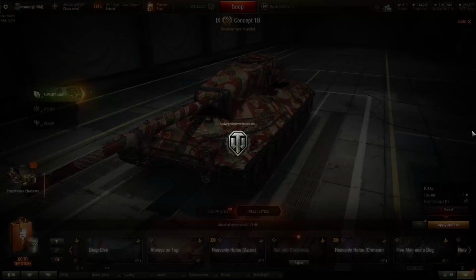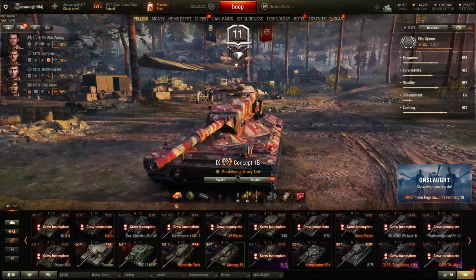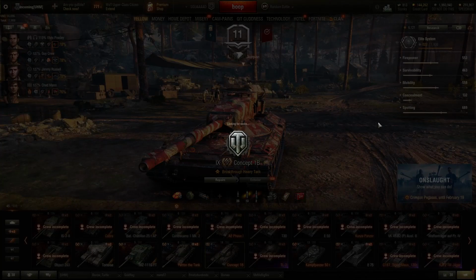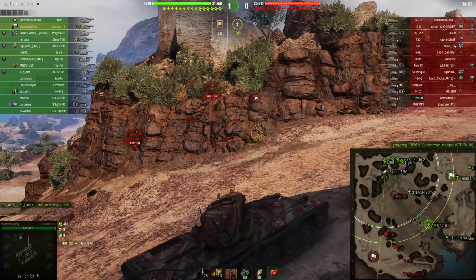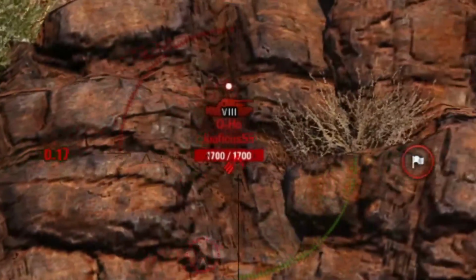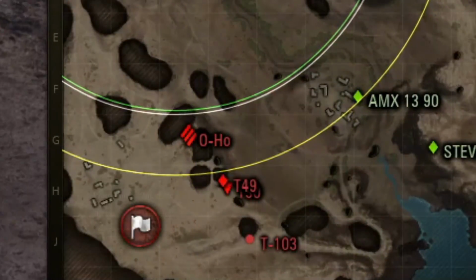The first thing you want to do is equip the camo you want to change to a tank, any tank you want, and then play a battle. Just because this will save you a ton of time later. It doesn't really matter how the battle goes, it's just this saves you so much time, as you'll see later.